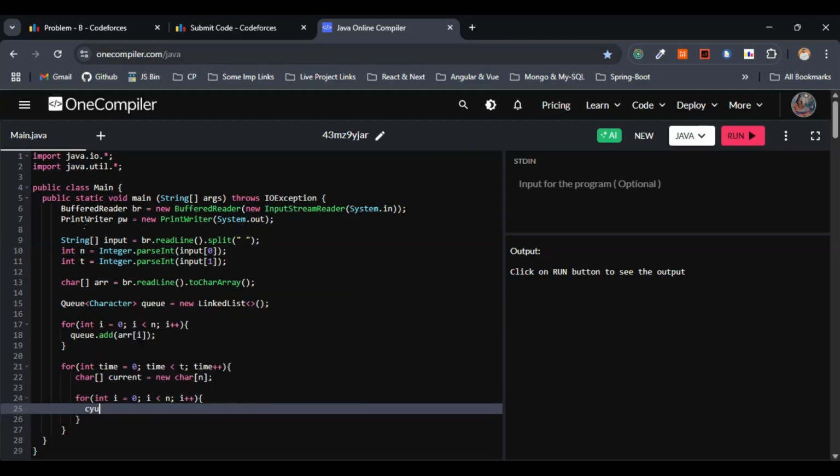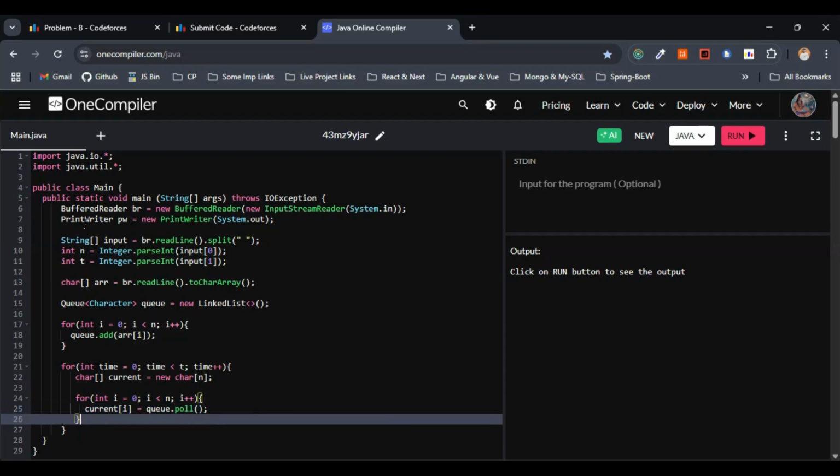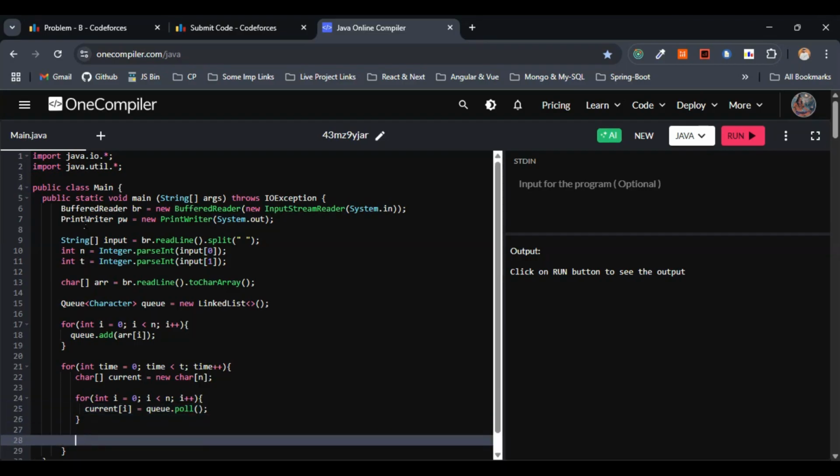How can we articulate that in the form of code? I'll just give here the iterated value of current will be q dot poll. This is enough. So let me come out of this for loop entirely.